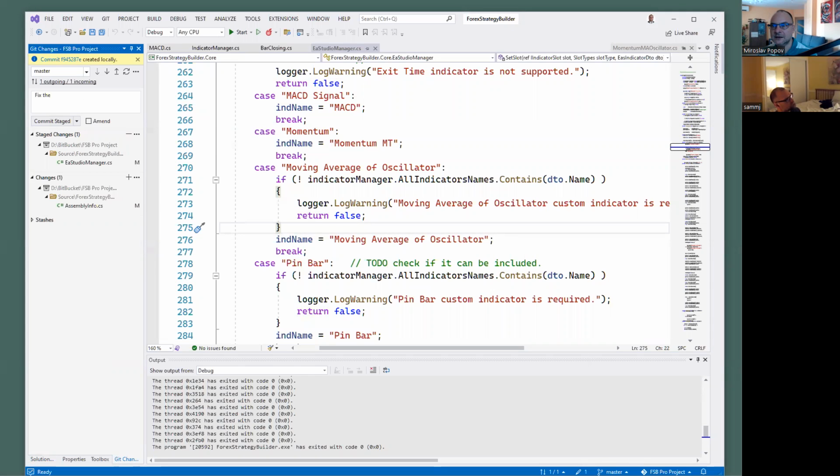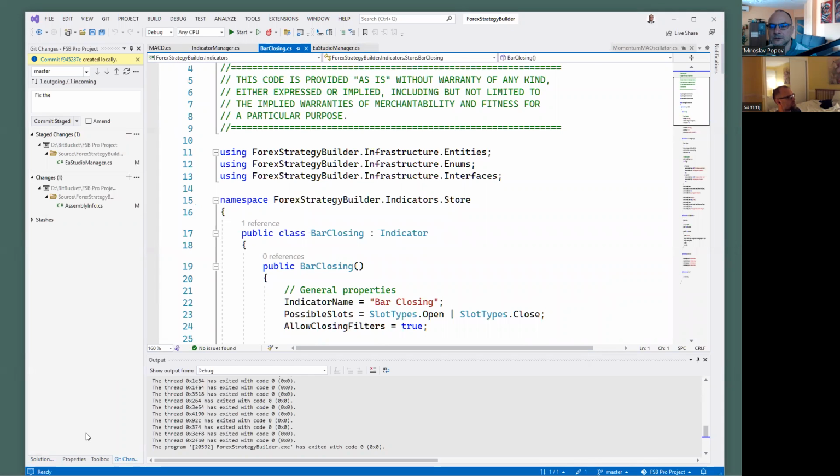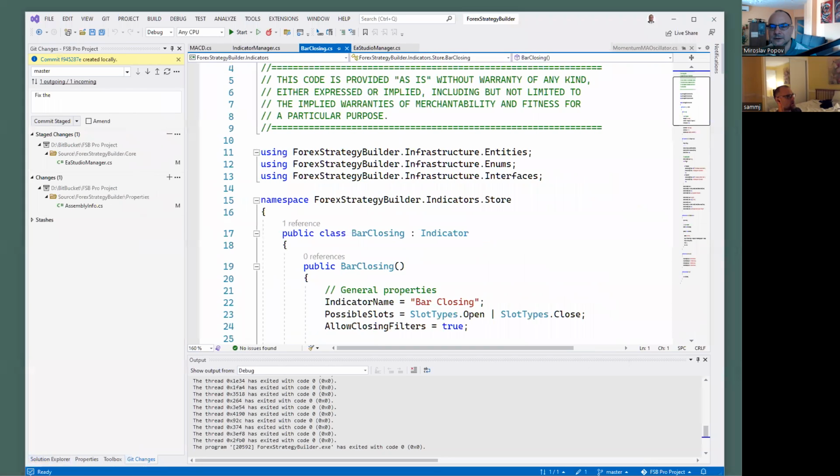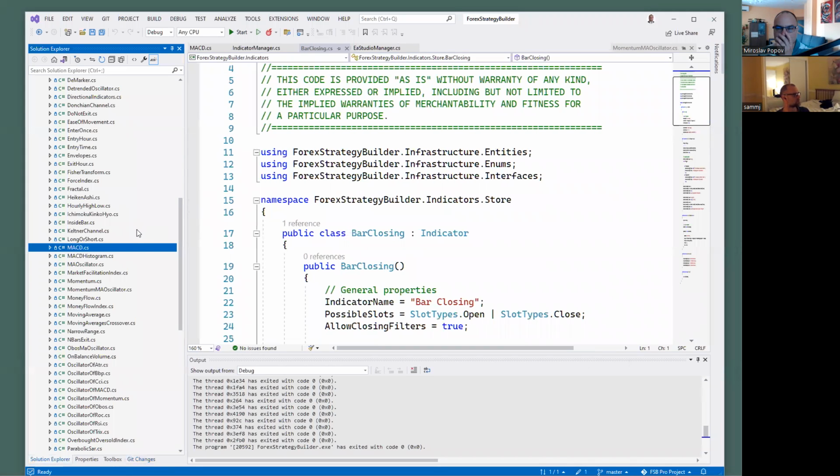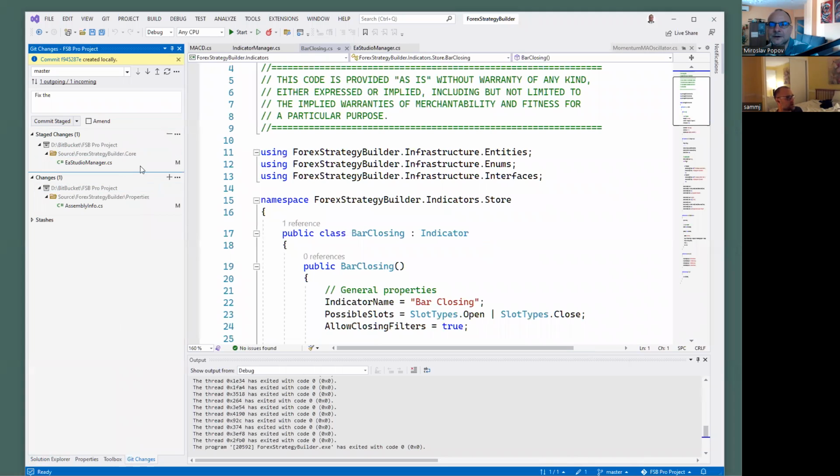Fix the case. We also renamed something. Did we rename it for the indicator for strategy builder? We didn't rename it. No, it is a custom indicator, right? Yeah, not for strategy builder. Okay. Yeah, it was already there. So we renamed the file that is included in the folder, but this is not part of this project because it's a custom indicator.